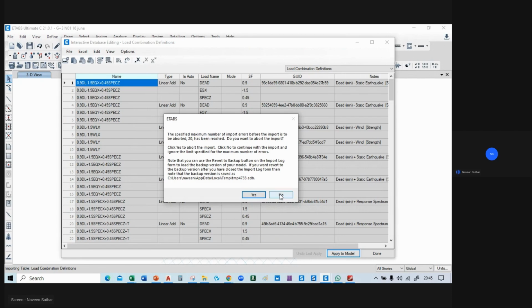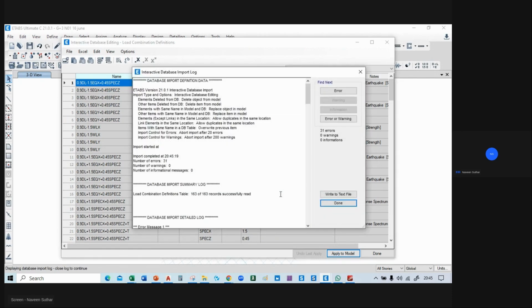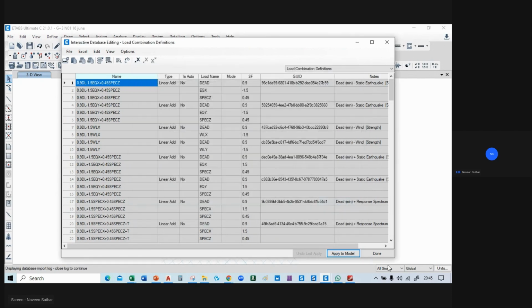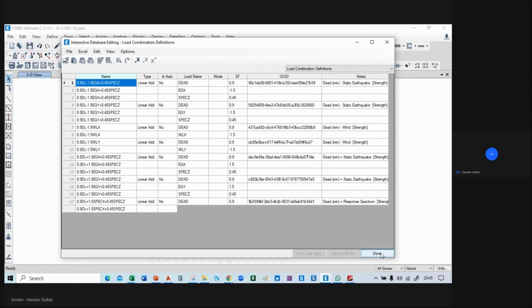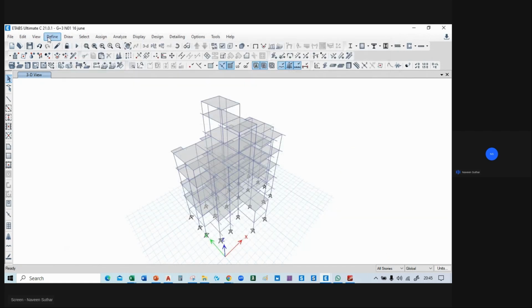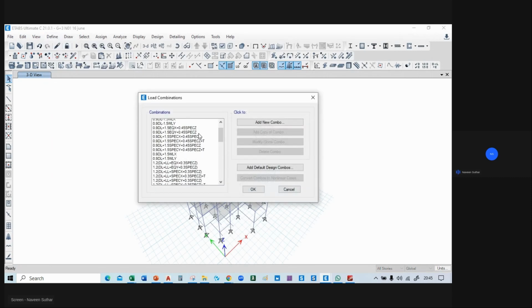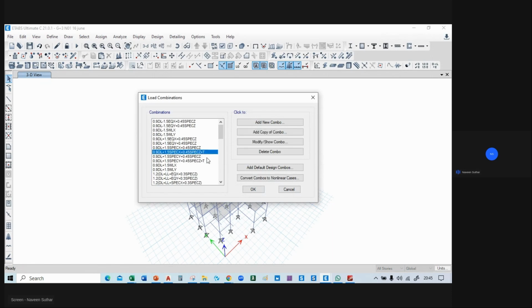Apply to model, and always select No here. Okay, and done. So let's go to Define Load Combination. Here you can see all the load combinations are already assigned. You have to delete the temperature load combination here, because there is no temperature load in the building.